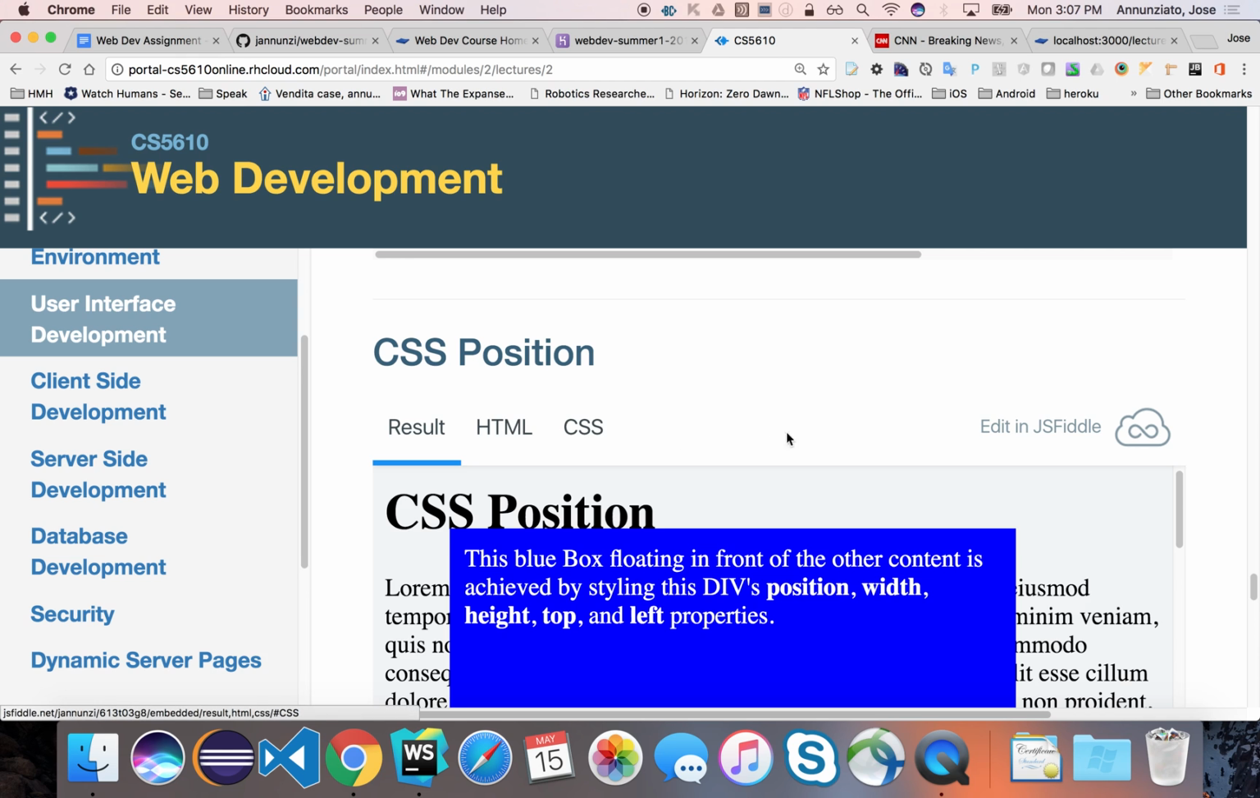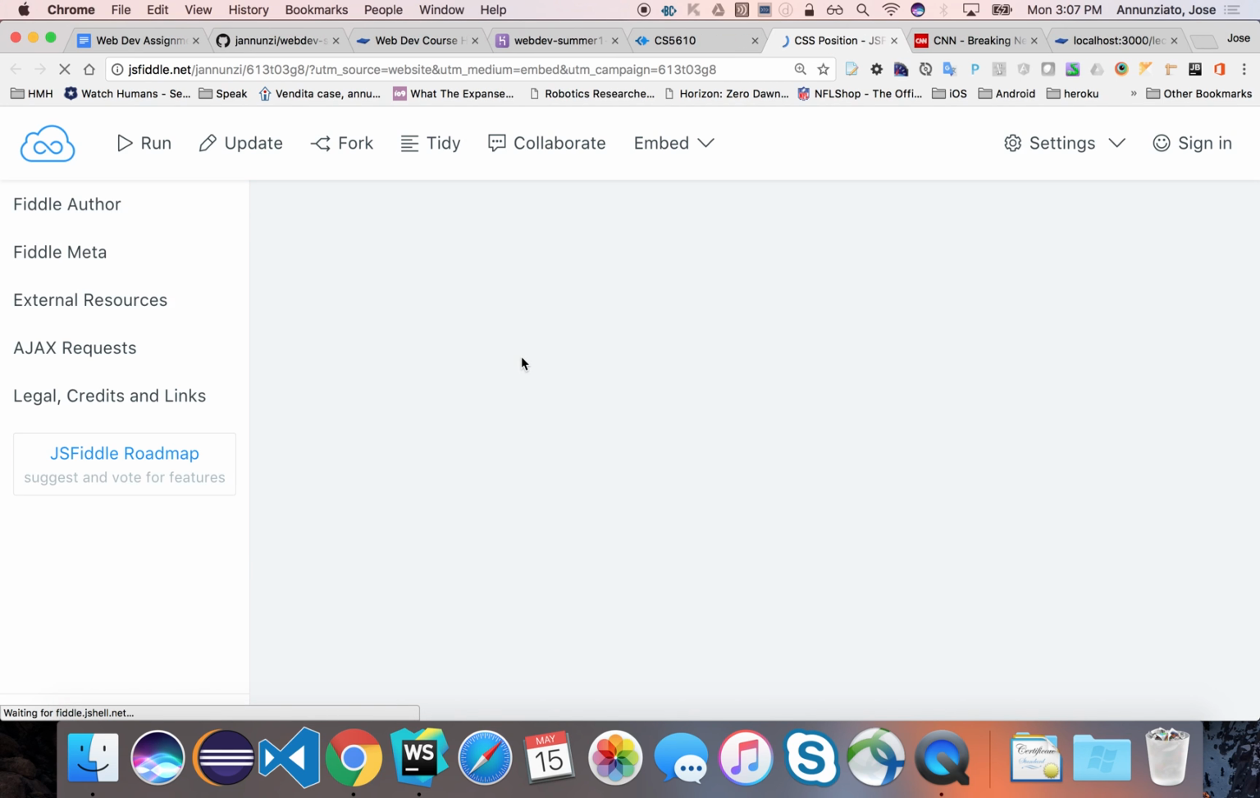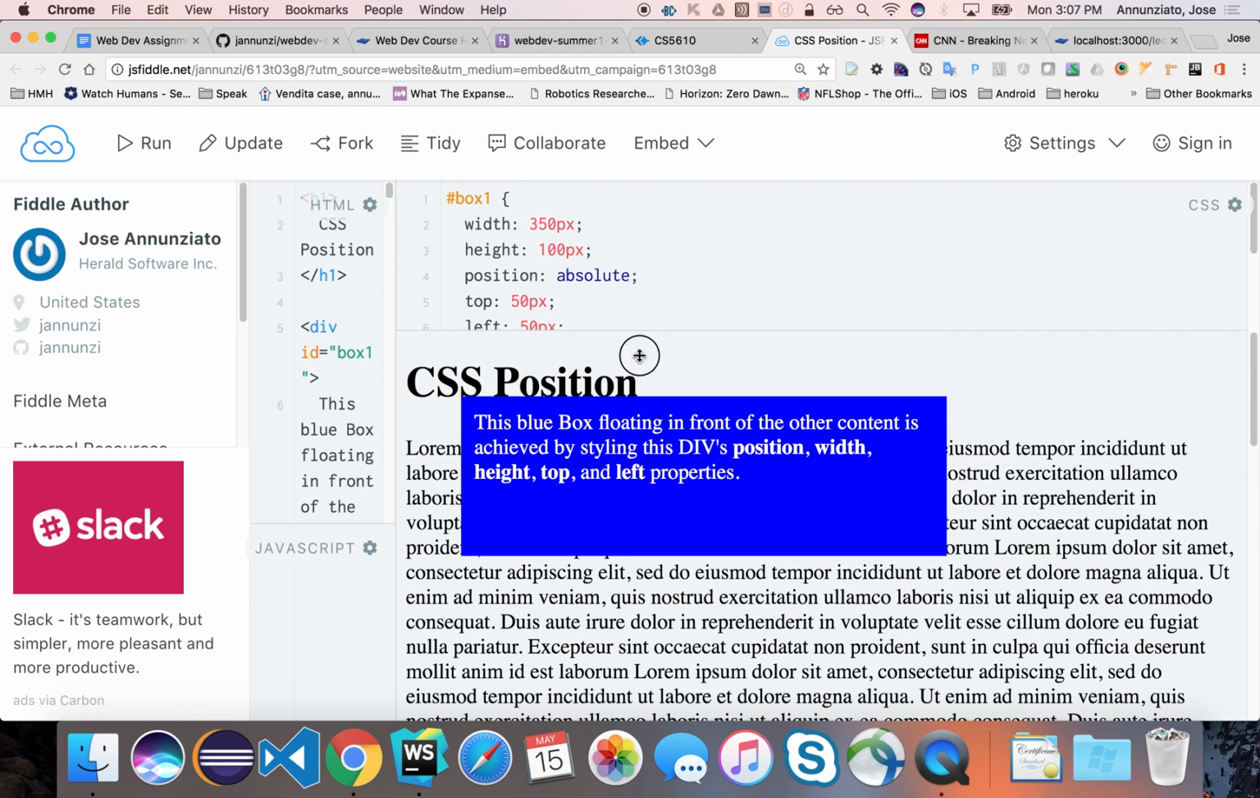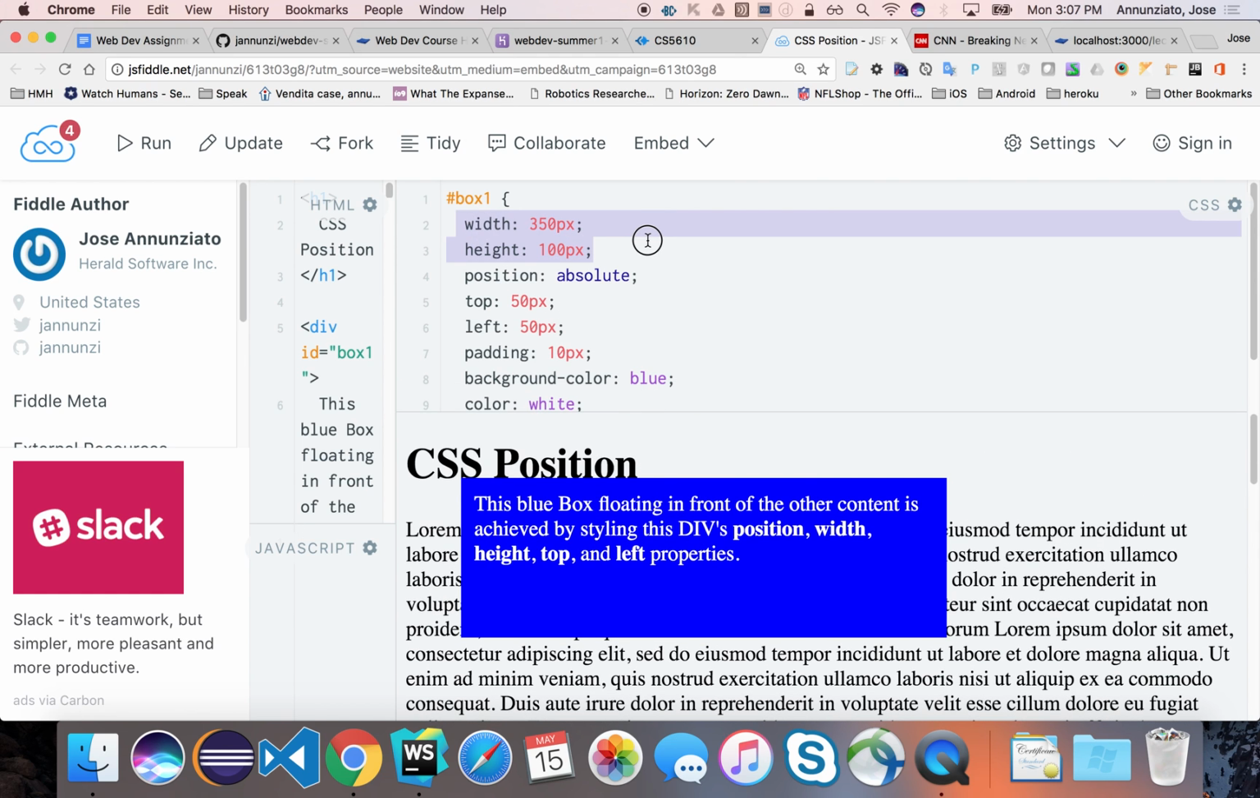For instance, over here we have an example where not only are we changing the width and the height, we're also changing the position. We're saying, hey browser, I don't like the way you're rendering and positioning things on the page. I want to take over the behavior of where to put things on the screen. Typically the browser renders things relative to each other. Things at the top push things at the bottom, and things on the left push things to the right. That's the default behavior.